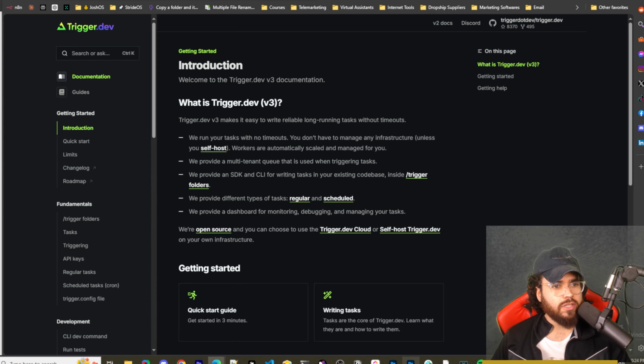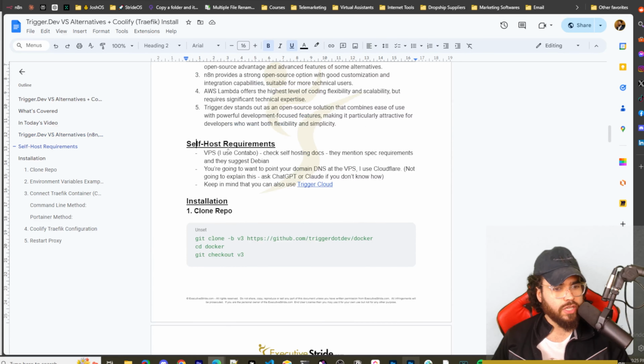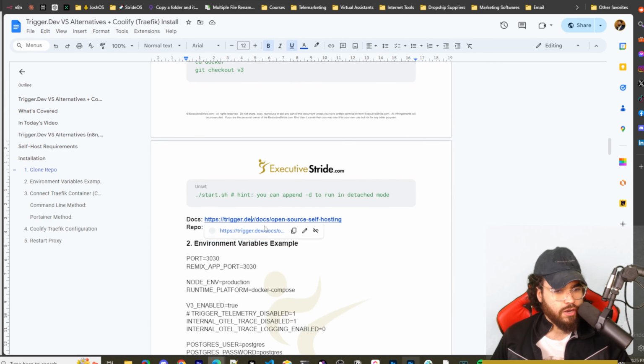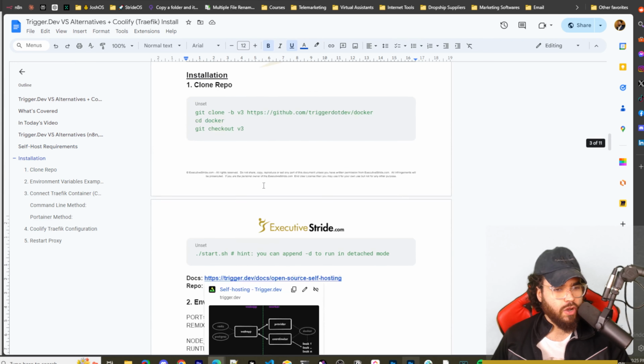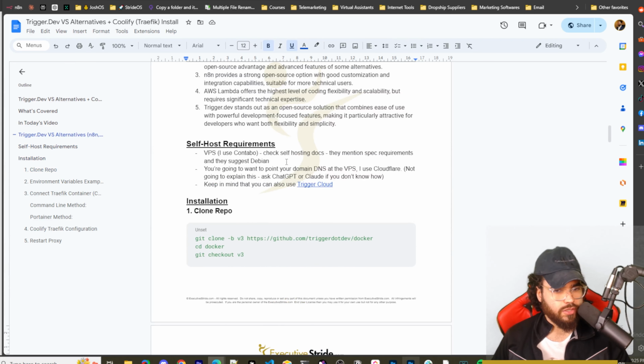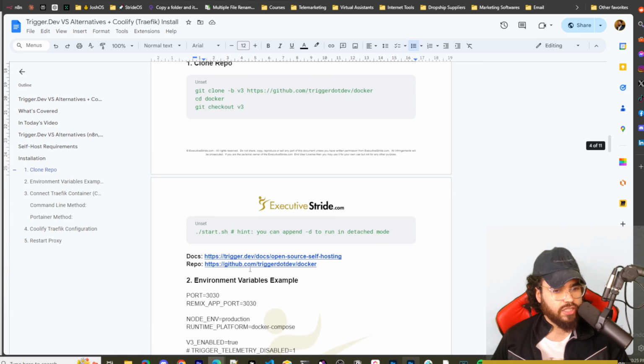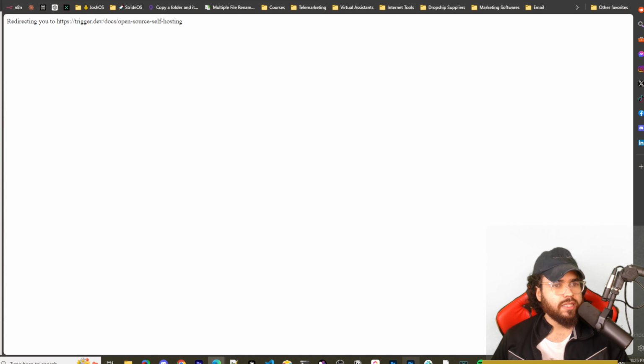Let's go ahead and start with the install. Okay, so to self-host it, you're going to need a VPS. I'm using Contabo, but you can really use anyone. So check the self-hosting docs, which are right here. You can access it either in the description down below or just go to this doc. Everything's within this doc. And they mention specific requirements, and they suggest Debian for the VPS.